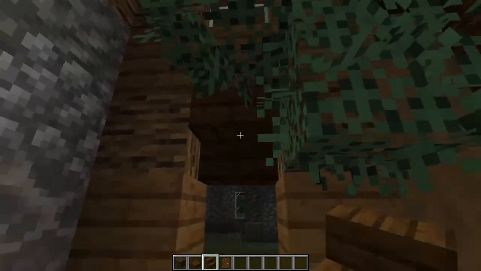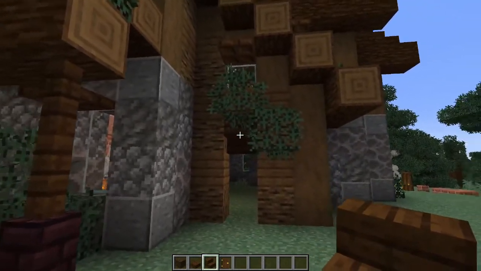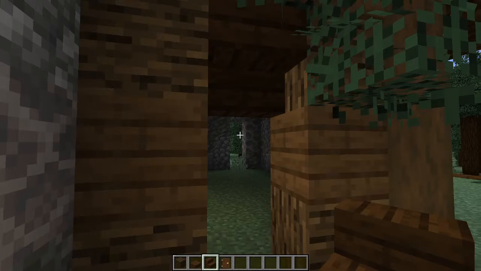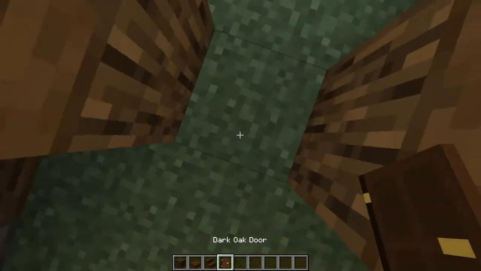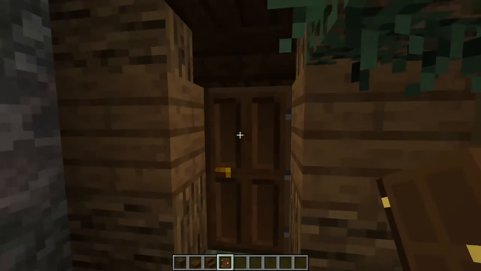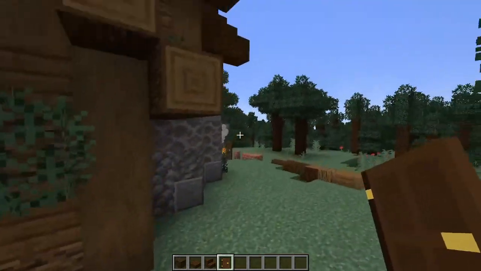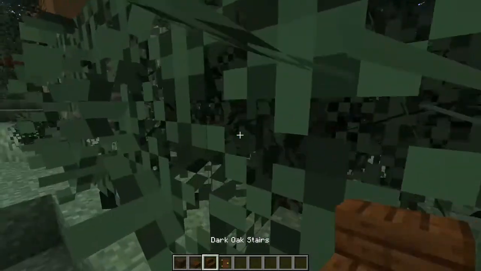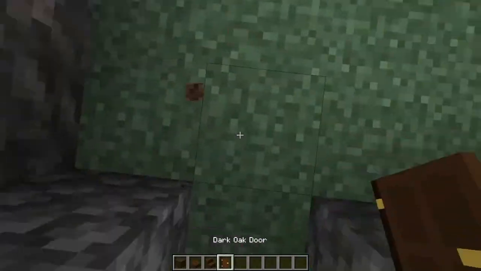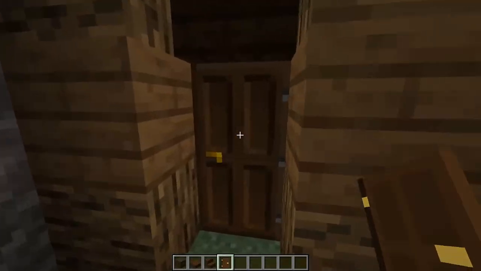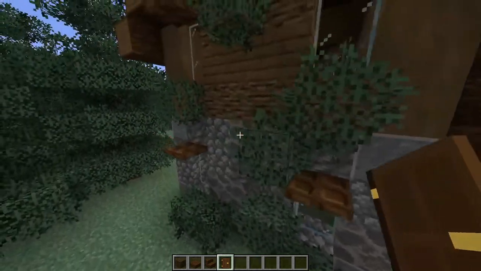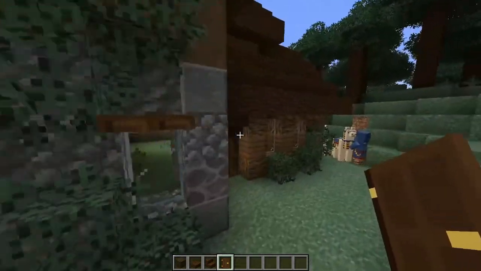So you want to place an upside down stair in the top area, because your door should be 3 blocks tall. Then you want to go on the inside and place a door like that. So then you have a 3-block tall door, and it goes into the top bit like that. So we'll just quickly do that for the rest of the doors. Once we've done that, there should be one here and here, as well as at the front.